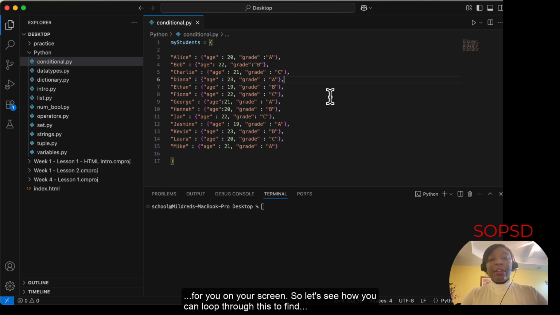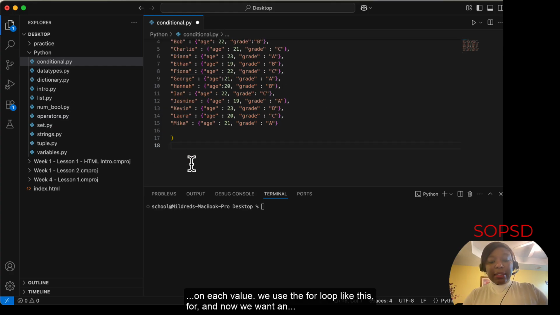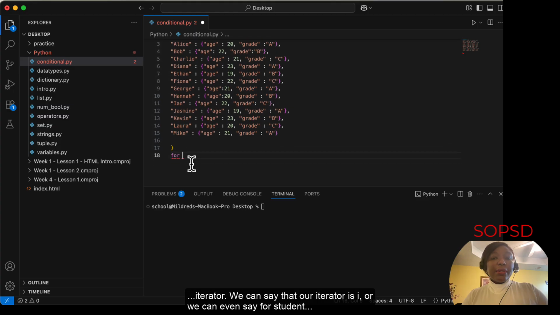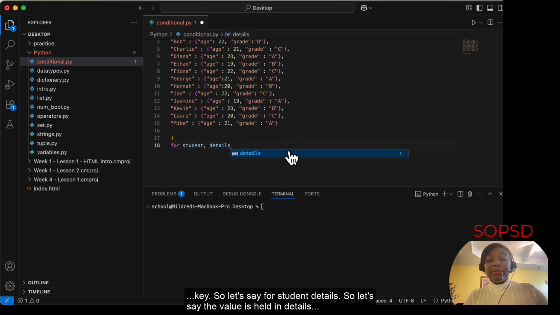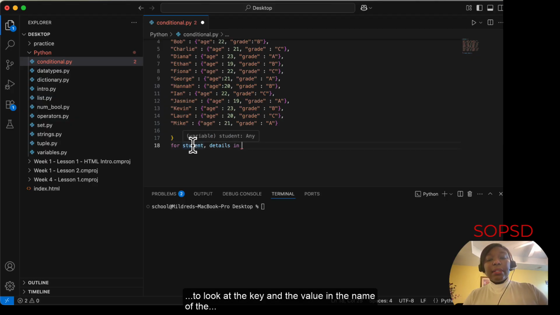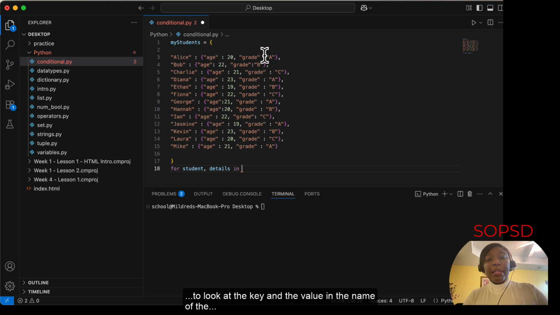So let's see how we can loop through this to find only one value, or loop through it to print out all the values and then start working on each value. We use the for loop like this. For now, we want an iterator. We can say our iterator is i like previously, or we can even say for students like this. So we'll say for students, which is the key, and we want the value of that key. So let's say for students, details. So let's say the value is details, or you can say for key, value, whatever name you want to put in as your iterator. So we want to look at the key and the value in the variable my_students.